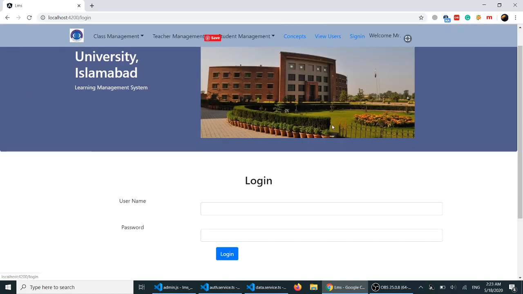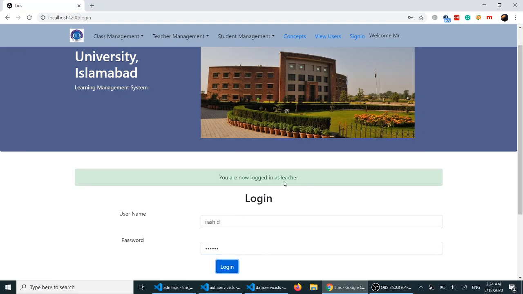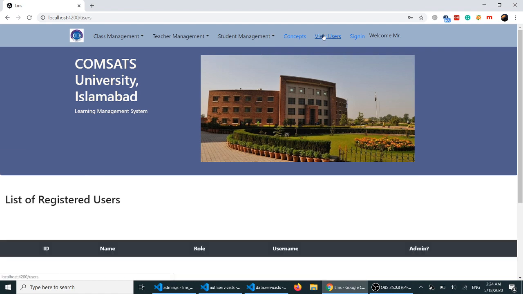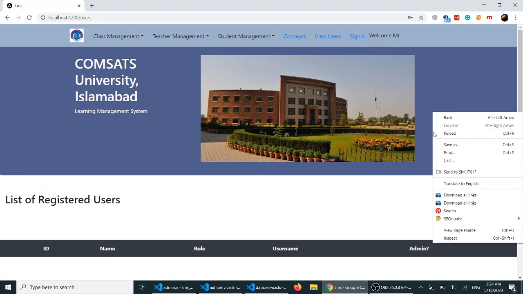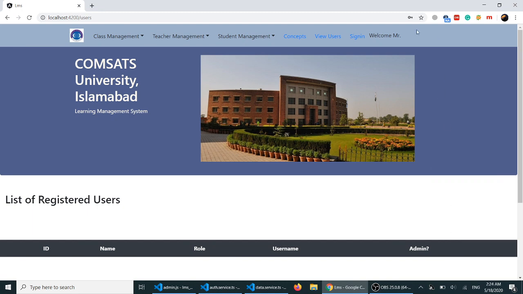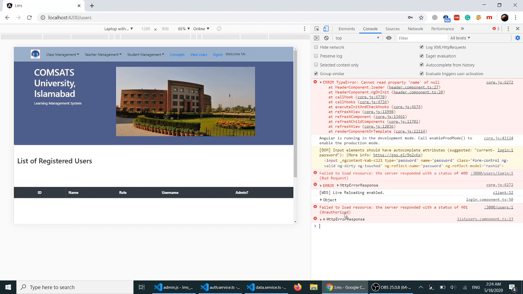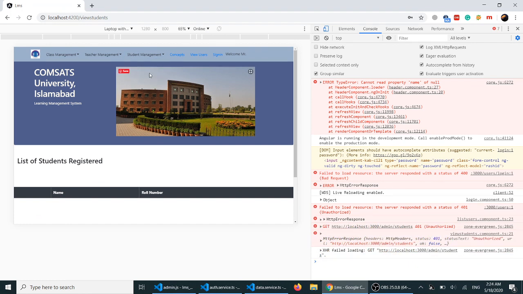Now we will log in as a user. There is a user Rashid, which is actually not an admin. In that case, it has provided me the message you are now logged in as a teacher, and it has redirected me. If I go to slash users, it will not display the information, because this information is not displayable. It should have displayed in the console that I'm unauthorized to access this. If I call the view students, then the data will be loaded into our application.